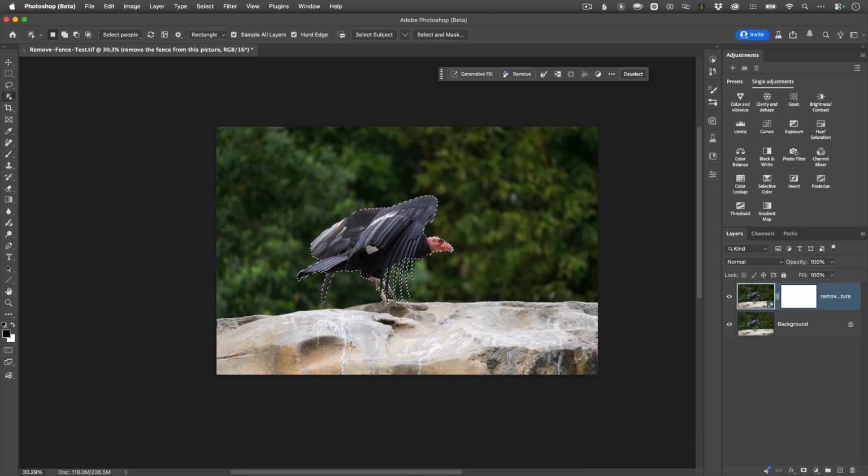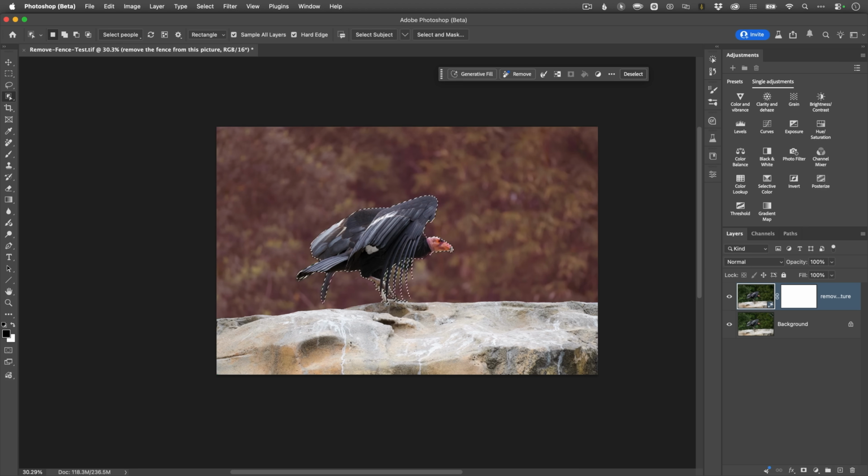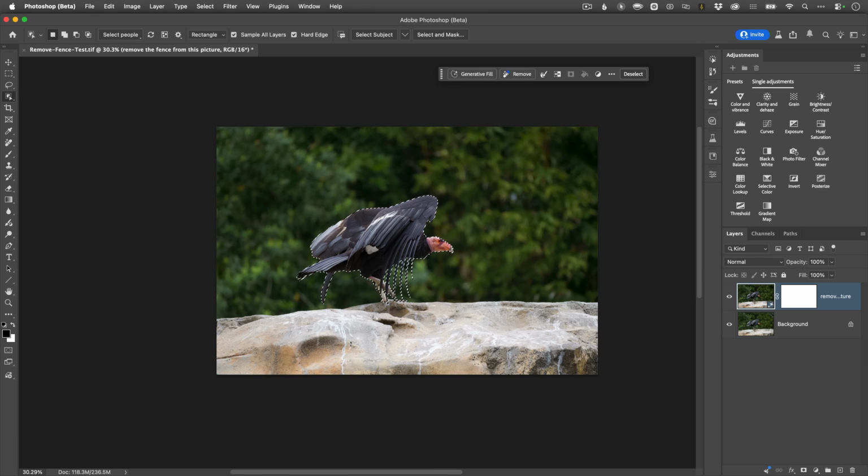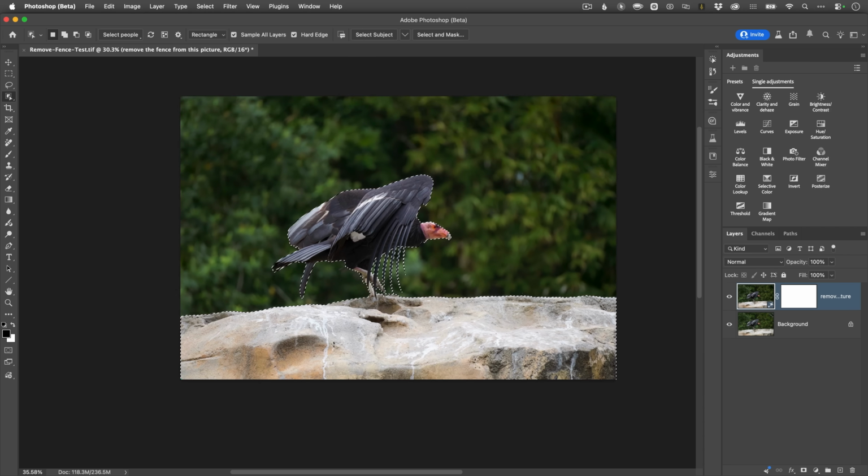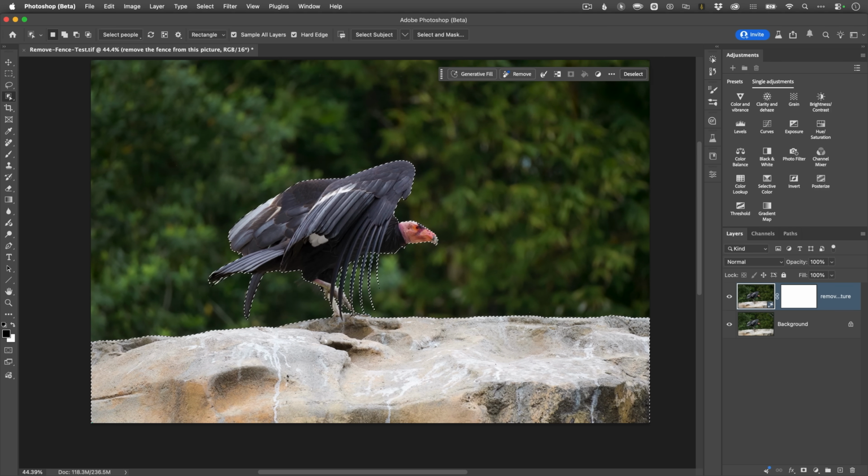Now, I also want to make a selection of this rock down here. I'm already using the object selection tool, so I'll just hold down the shift key to add to this selection, and I'll drag out a rectangle just to cover that rock, let it go, it'll recognize it's there. Fantastic. So now we've got a selection of both the bird and of the rock.